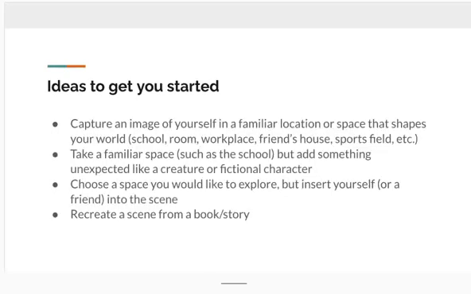Some ideas that might get you started. Maybe you have a visual in mind and you're ready to go and start sketching your thumbnails and gathering your references. But if you need an idea, maybe you can think about capturing yourself in a familiar location or a space that shapes your world, such as somewhere around the school. Maybe it's your bedroom. Maybe it's a workplace, friend's house, or a sports field. You can also take a familiar space, such as the school, and add something unexpected, like a creature or fictional character, and that would be pretty neat too.